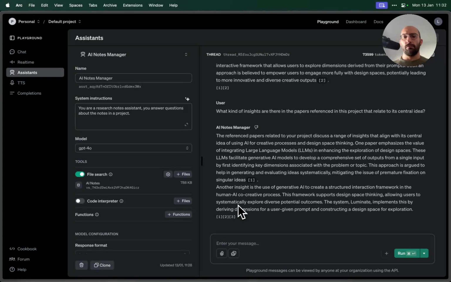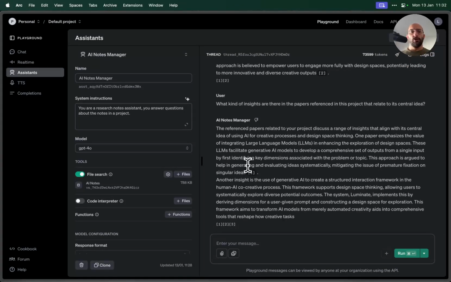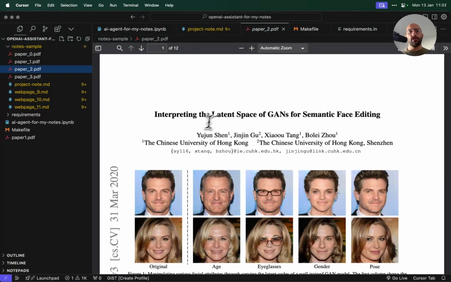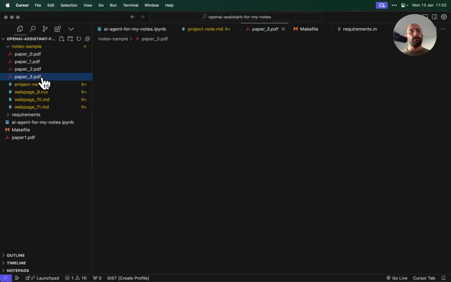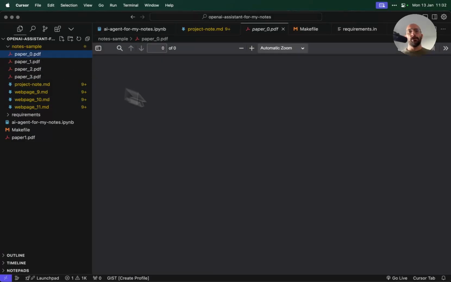It's just using paper 1, which I don't love. I would like to see the model be able to use information from all the papers that we have, right? Paper 2, which is about latent space for GANs. Paper 3, which is the prompt 8. And then paper 1, and then paper 0 as well.